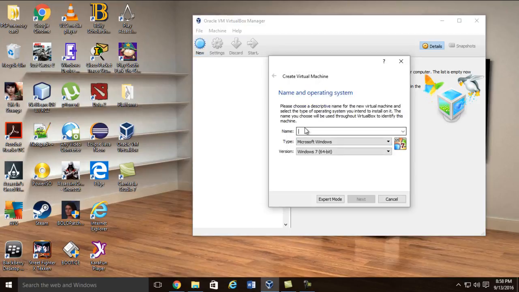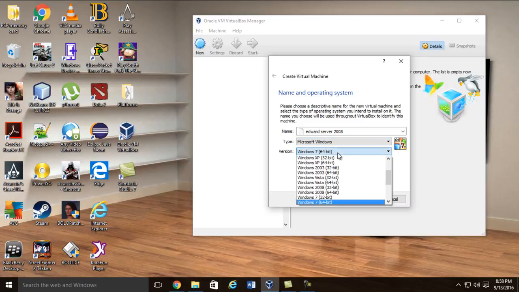You're going to name your server. Mine will be Edward Server 2008. For the type of operating system, it is Microsoft Windows. For the version, you're going to scroll down, and I'm going to select Windows 2008 64-bit.